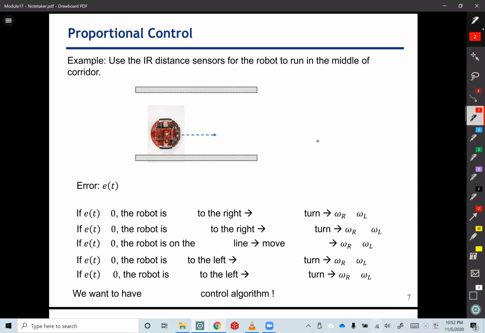This is program 17.2, right? So we don't use the IR distance sensors. The robot runs in the middle of the corridor, right? Here we're going to use the IR distance sensors. So let's call this distance DL, for the left sensor, and let me call this one DR. Omega L is the angular velocity of the left wheel, and omega R is the angular velocity of the right wheel.